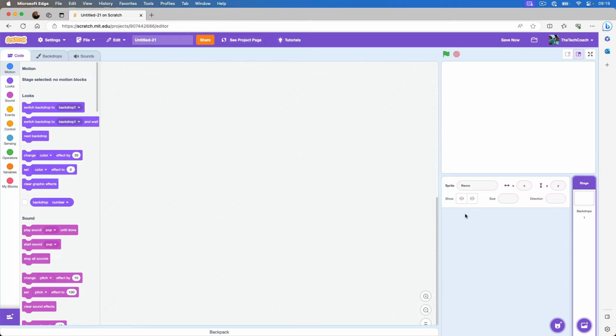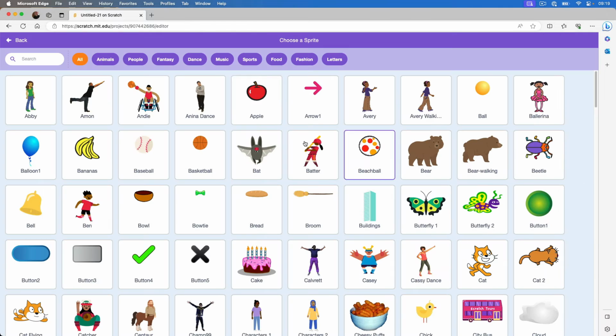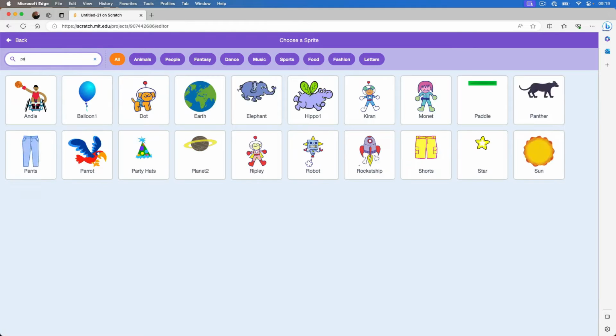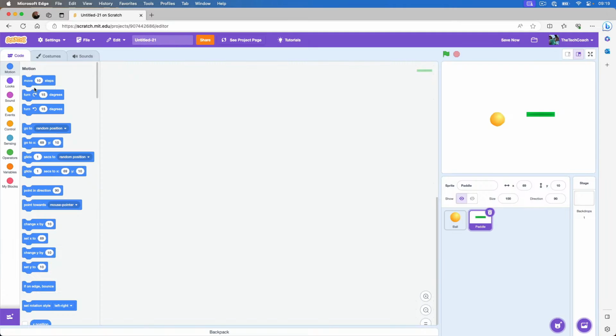We need a couple of sprites to get started here. So head on down to choose a sprite. We're going to choose a ball and we're going to choose a paddle. The paddle you might want to type in. We're going to choose the paddle. And then we are going to be making a few more sprites, and we'll be doing that by painting them.